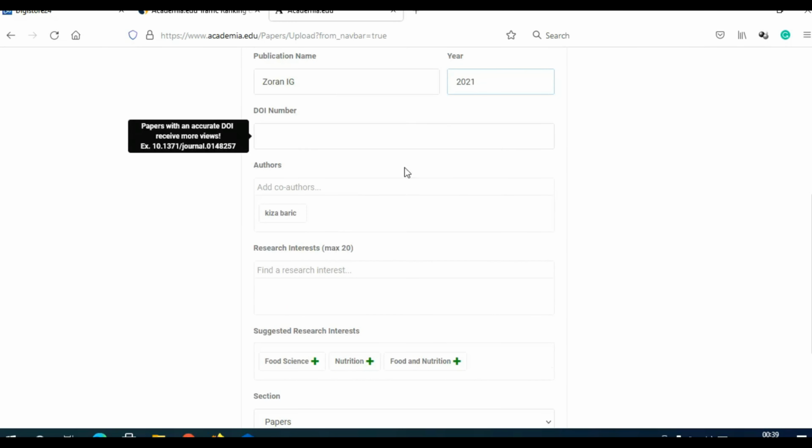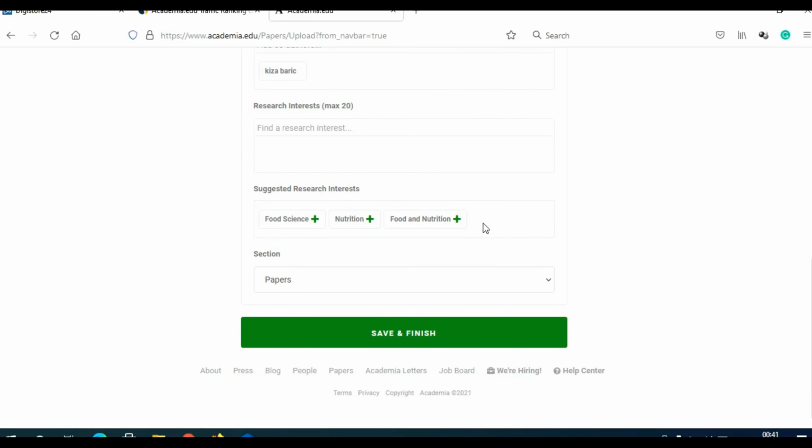This you actually don't need. Author, I'm the author of this article. Now you need to add some tags. Tags are important for ranking on this website. Now they are already suggesting you some tags here, as you can see, or interests as they call them.